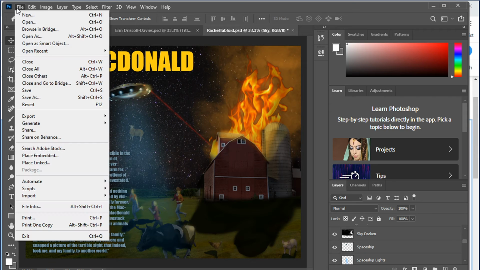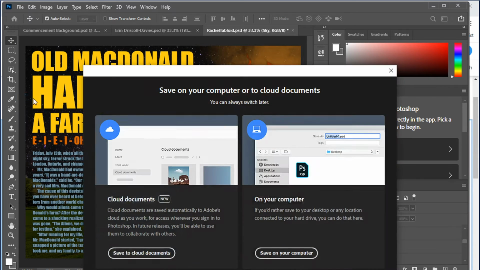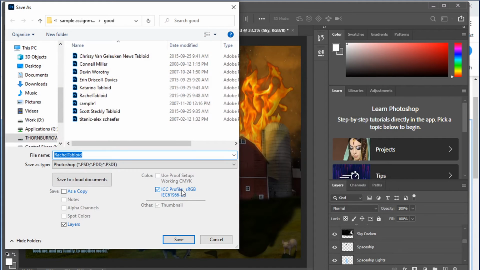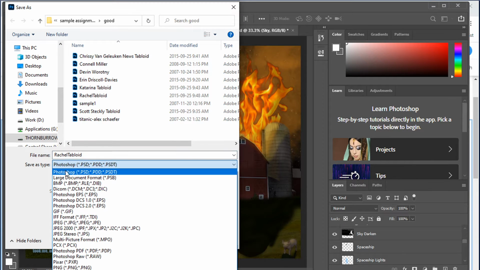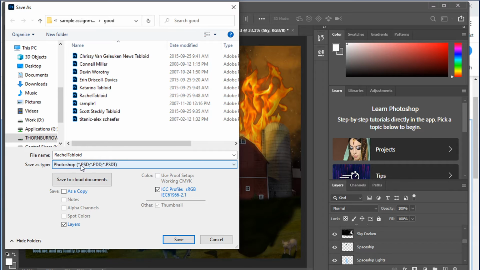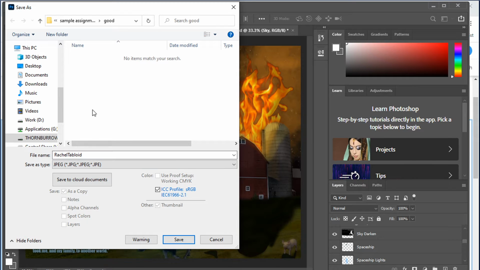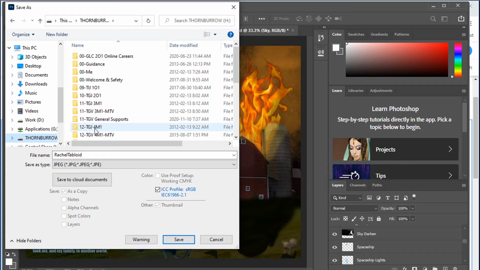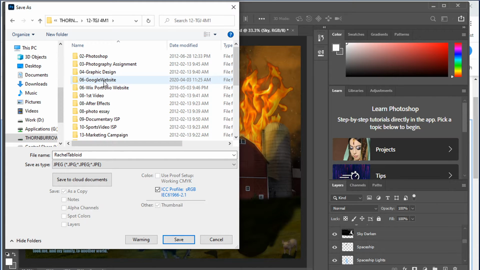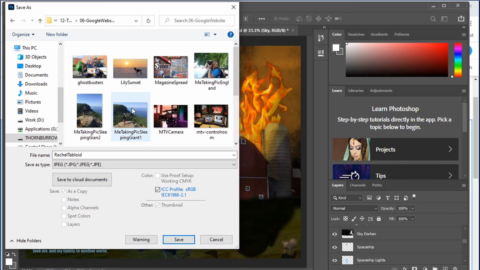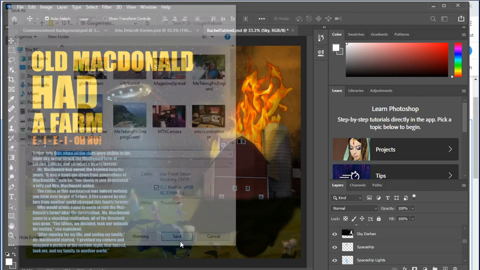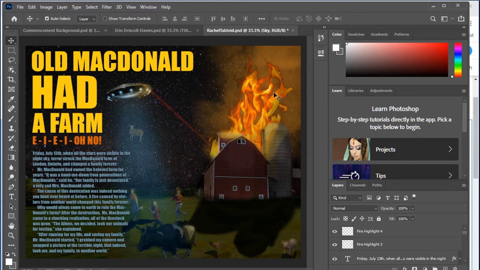So you have to open these files in Photoshop and then save them down as pictures. I'm going to go File, Save As, and save on your computer. Right now it wants to save as a Photoshop file, so we're going to change that to a JPEG file. Let's navigate to where I want to put the stuff, and I'll call this the grade 10 tabloid article. Then I go to save. Yep, then it's in there.